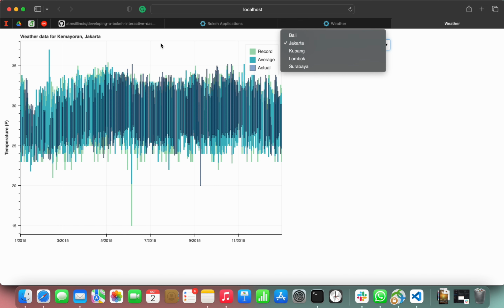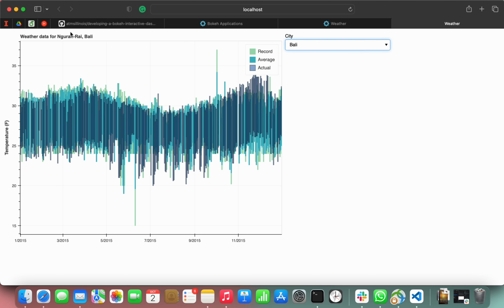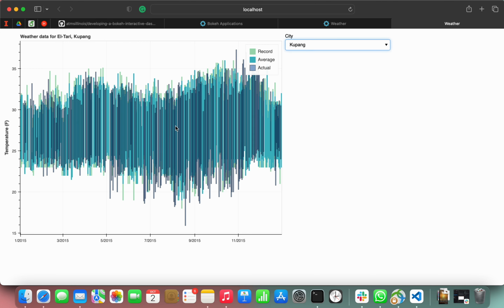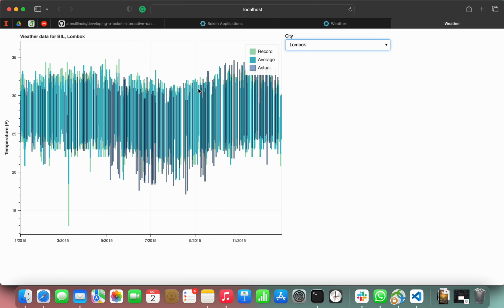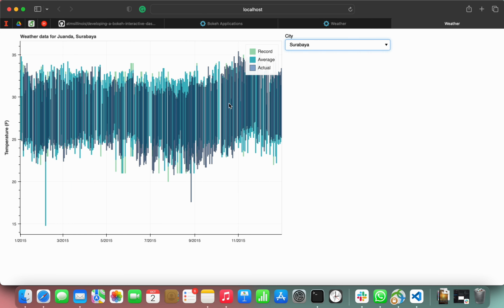This one is for Jakarta, where the station is Kemayoran, and for Bali I got it from Ngurah Rai, and for Kupang it is from Eltari International Airport, and then Lombok, and also the last one is Surabaya, maybe. Yeah, this one. So there are five selected options for the cities, and this one represents the actual data.